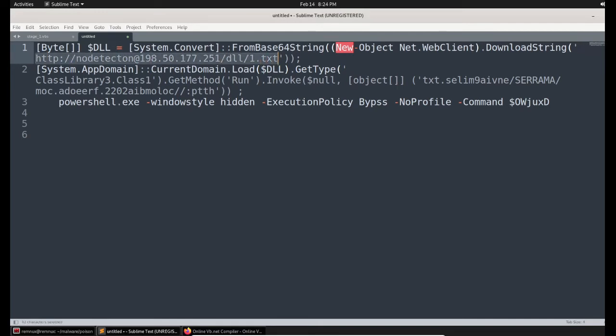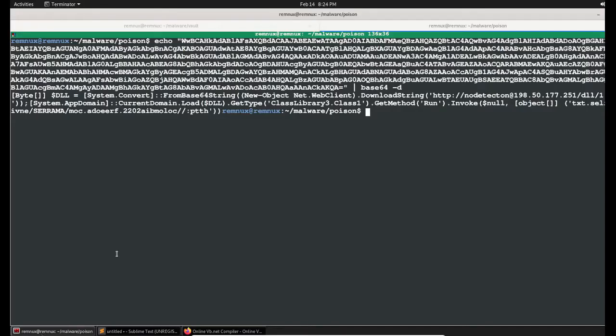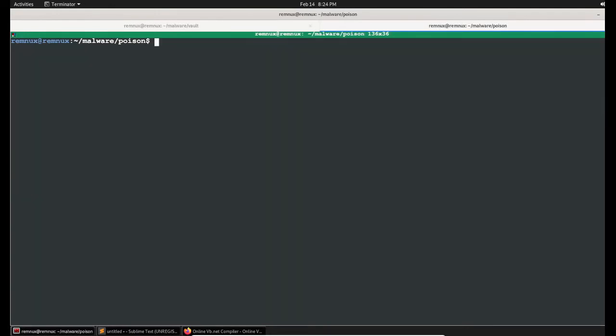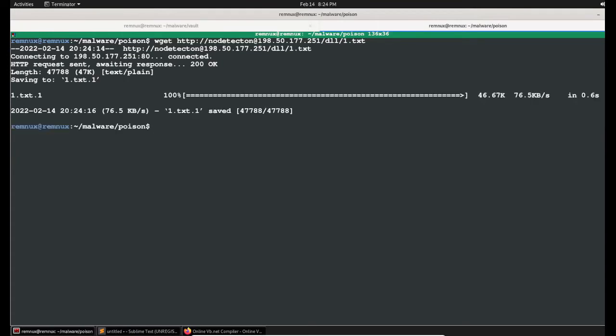So let's see. I'm going once again to the command prompt, and I'm putting wget. It is downloading some file. The file name is 1.txt. So let me switch the folder.